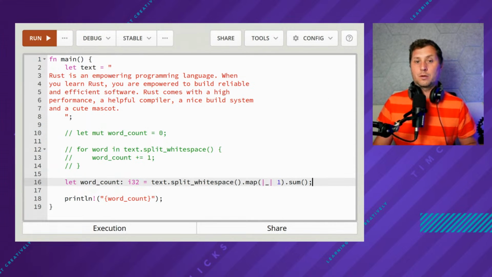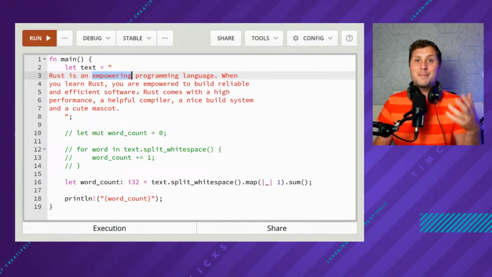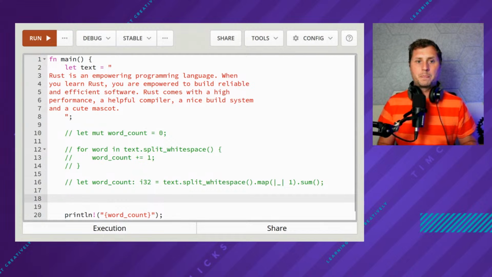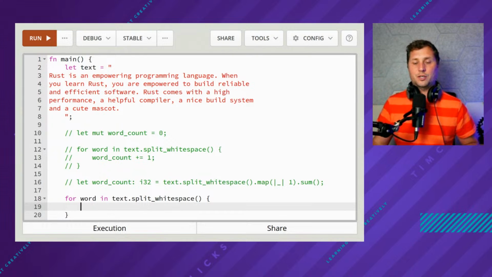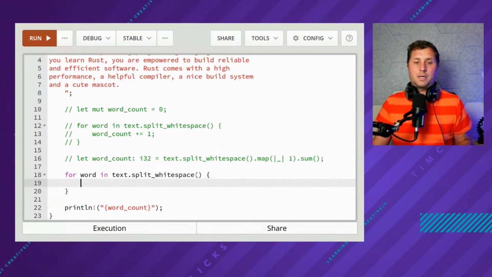There is one other thing though. What if we would actually like to count the number of times a particular word appeared? So now I want to go over every word in text split whitespace. So we'll just do this the old way again. I find it simpler to implement the imperative style first and then simplify with a functional declarative style while I'm getting my head around it.